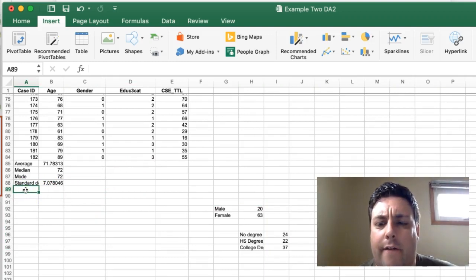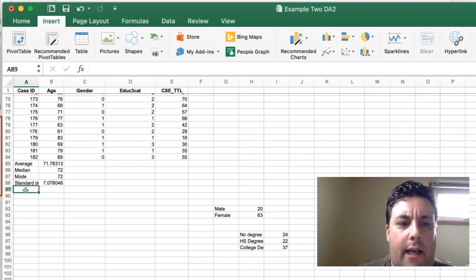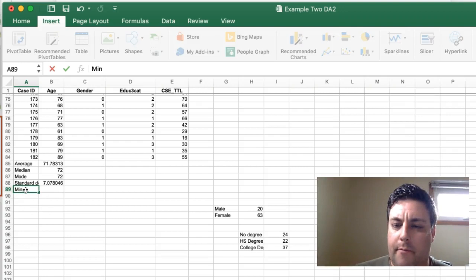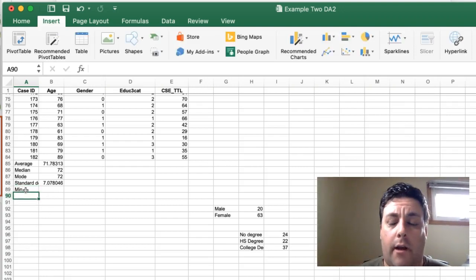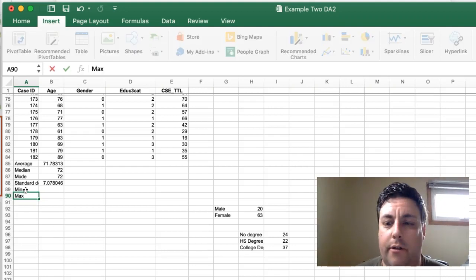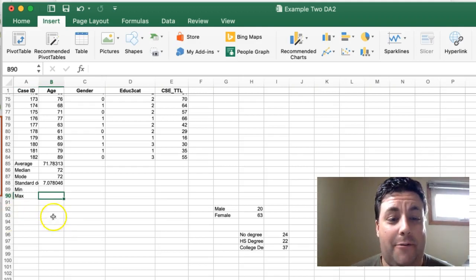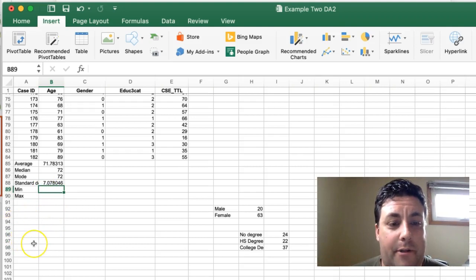So Excel doesn't have a range function. What it actually has is a min and a max. And from the minimum function and the maximum function, you can calculate the range. So let me show you how we do that. The first thing I do is label the cells adjacent to it. I do min and max in that order. You could do max and min in that order if you wanted to. It's completely up to you.